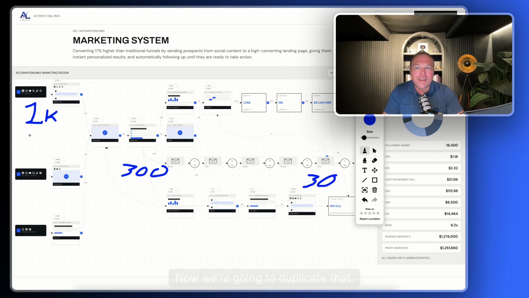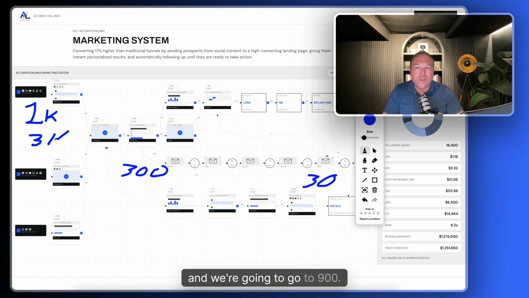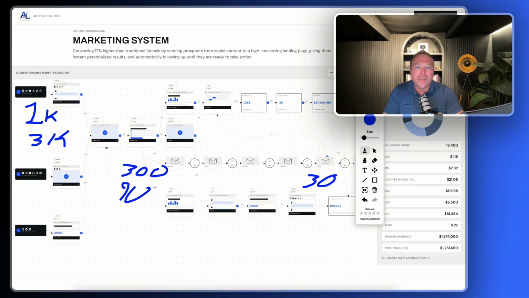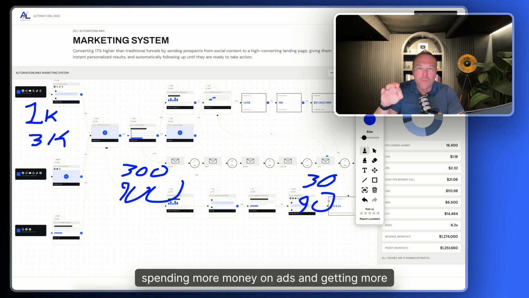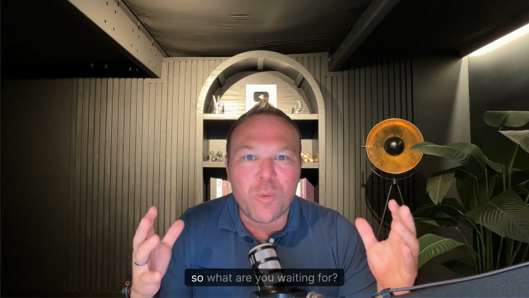Now we're going to duplicate that. Now we're going to go to 3K and we're going to go to 900. Now we're going to have 900 people. Now we're going to have 90 customers. With this true system, we can start duplicating it, spending more money on ads and getting more visitors into the system. Okay, so what are you waiting for?